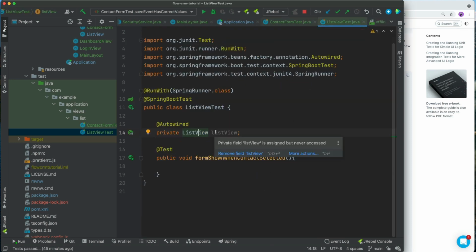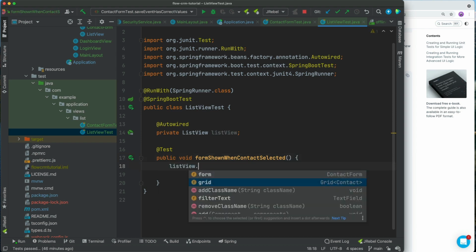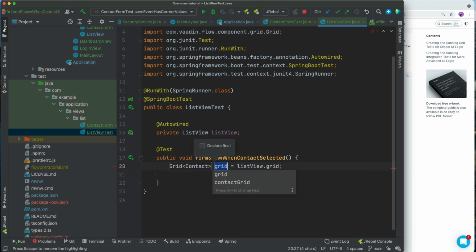All right, so we'll go back into our ListViewTest, and now you can see that the error is gone. Okay, so what I want to do here is find the first person in the grid, select them, and verify that the contact form shows that right person. So for that, we need a little bit of code here. First of all, let's use the list view to get the grid, and we can pull that into a variable. And then we want to find the first contact.